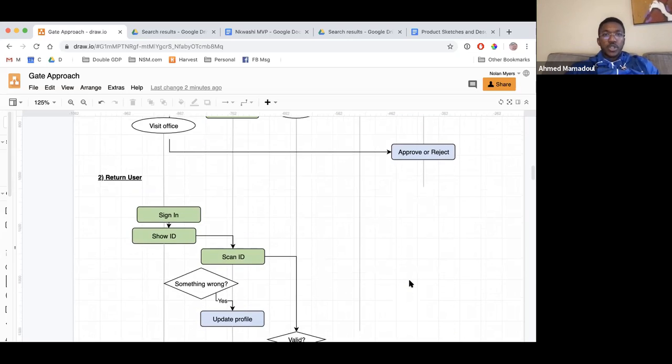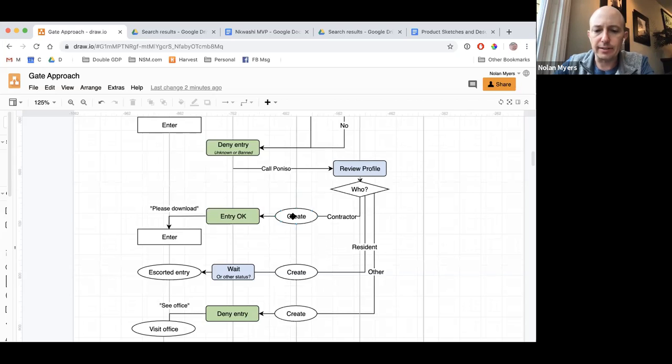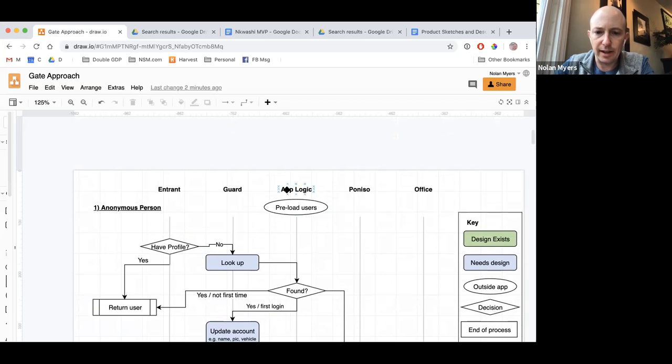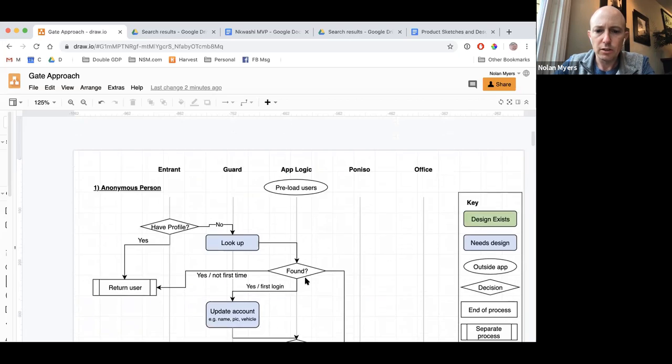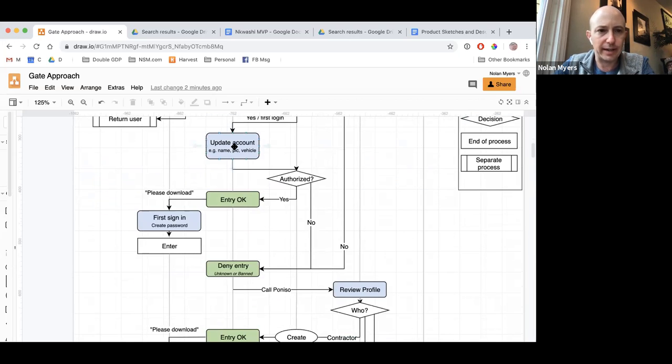Hey Nolan, one more question. Right here. Can you remind me again what happens with create? This is just saying add it to the database. This is the app logic. So I'm saying that at this point in the flow, we will have updated account information. So we'll have a picture and everything.